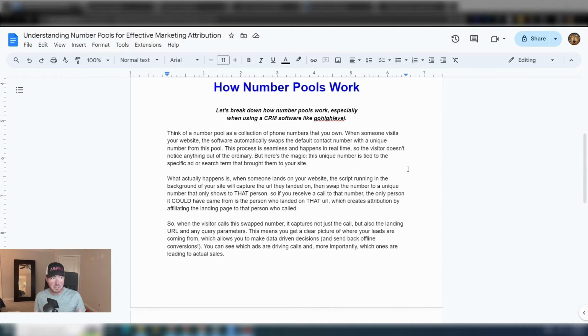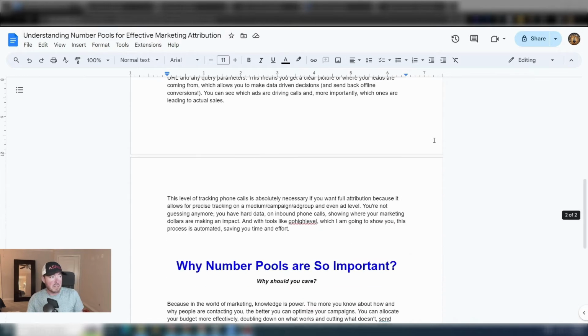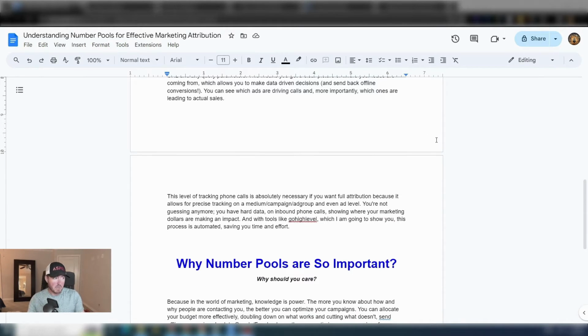So this means you get a clear picture of where your leads are coming from, which allows you to make data-driven decisions and send back offline conversions. You'll be able to see which ads are driving calls, and more importantly, which ones are leading to actual sales. And this level of tracking phone calls is absolutely necessary if you want full attribution, because it allows for precise tracking on a medium, campaign, ad group, and even ad level, and you're not guessing anymore. You have hard data on inbound phone calls showing you where your marketing dollars are making an impact. And with tools like GoHighLevel, which I'm going to show you, this process is all automated, saves you time, effort, and it's super easy to set up.